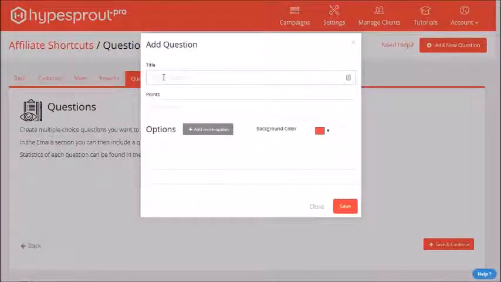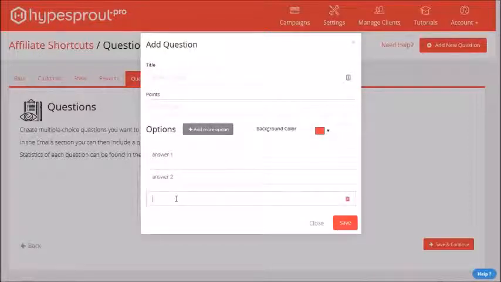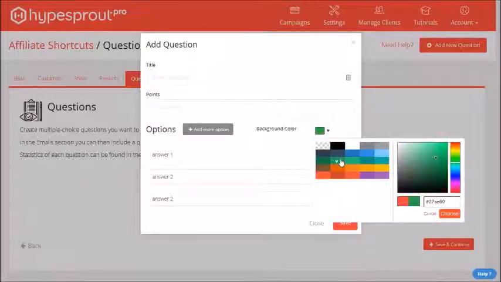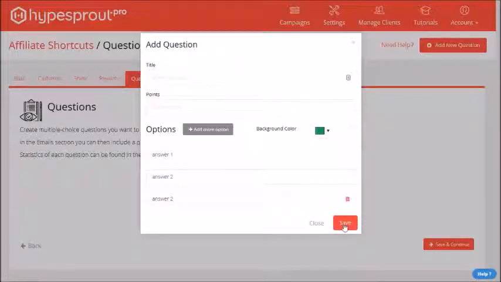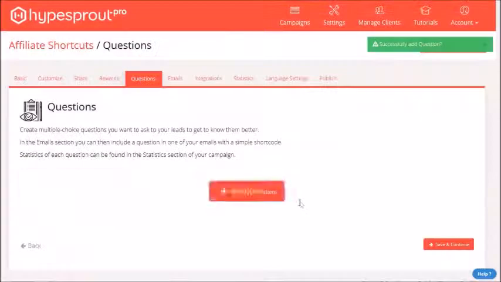Now, all you need to do is add question, give it a title. So this will be like the actual question. So like, how good are you at this or that? The number of points you give for an answer, just answer 1, answer 2, etc. You can add more, answer 3, and you just click a color that you want to use for the actual buttons that they click on. If they click on answer 1, 2, 3, and simply click on save, and then you have actually, okay, question, points 10, click save, and then it's saved.